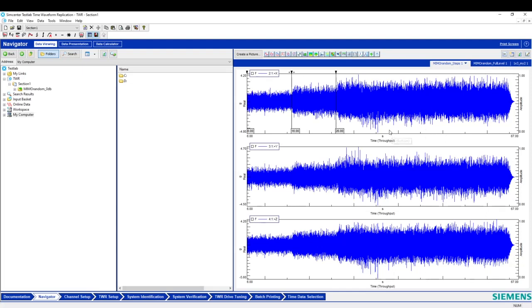Anyway, this plot also shows the starting steps. As you can see, we have the first step here at -6 dB for 10 seconds, then the second step at -3 dB, and then the full level. What we want to do is just replicate the full level test.